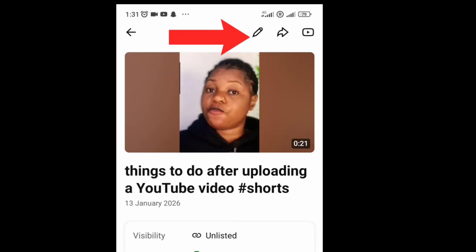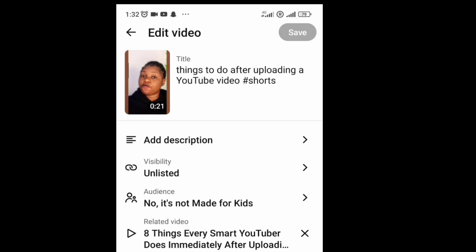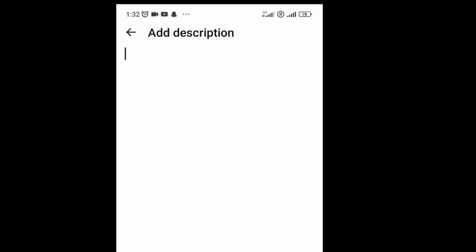Okay. So I'll click on the pencil icon. When I click on the pencil icon, you can see the title. Now you can see description. Whilst we were optimizing the video on the YouTube app itself, there was no space to add description. Now on the YouTube Studio app, you will see add description. I can go ahead and add a short description to this short.